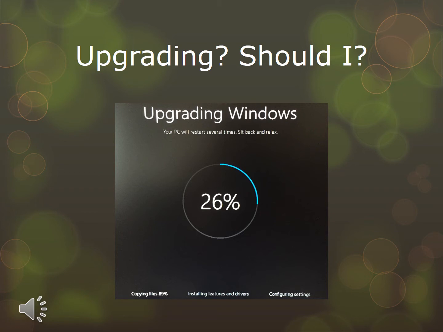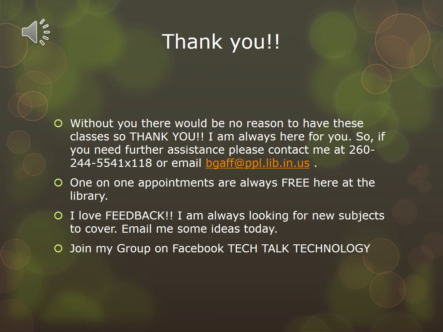So if you have any more questions about whether you should upgrade to Windows 10, or if you have already upgraded to Windows 10 and you're not really sure what to do now, just get in contact with me and I would be more than happy to assist you with that. I would recommend going ahead and just kind of Googling the upgrade and seeing what the differences are and finding out if it's going to work for you or not.